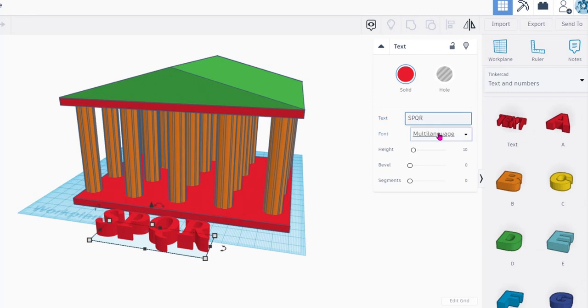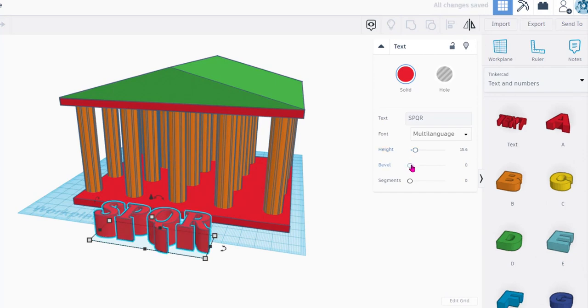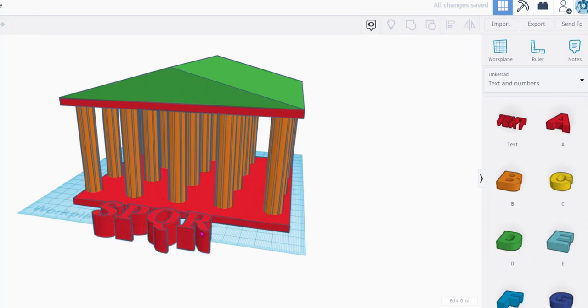I can change the font if I want. I can change the height when I'm down here, and I can change what's called the bevel. So the bevel actually makes the edge of the letter thicker, but I'm just going to leave that for now. So what I need to do is move it up here and turn it around.